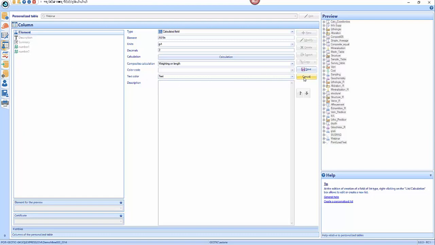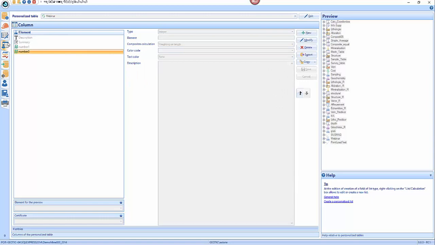So that kind of covers the personalized tables section. I know there's a lot to it. There's a lot of options. You just need to play around a little bit with it.